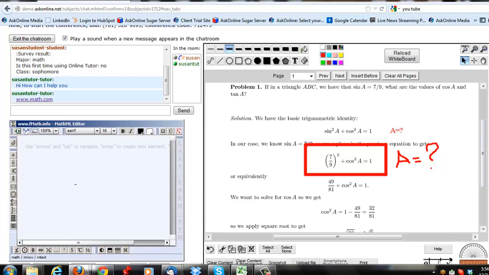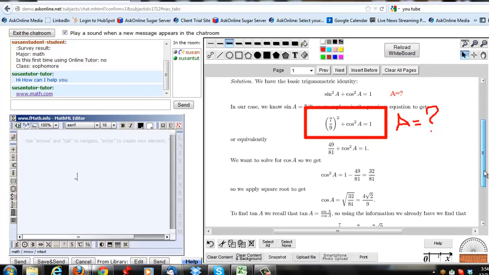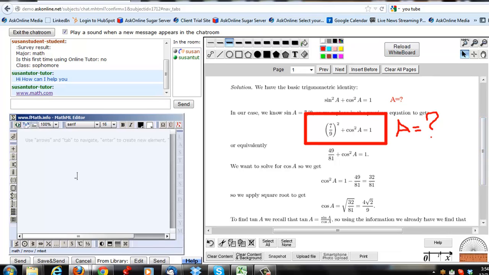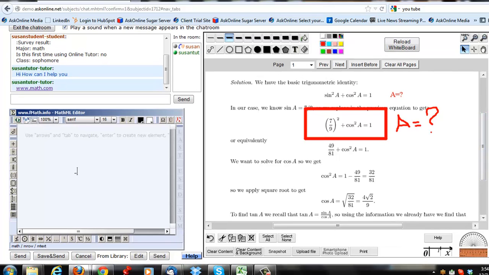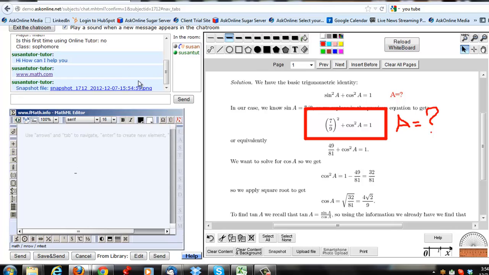Anything that the student or tutor feels would be important to save, not just for today but for studying purposes, I could print if I have a printer, but most people may not have a printer available right then and there, so they could also go to this snapshot. It's going to take a picture of the board.